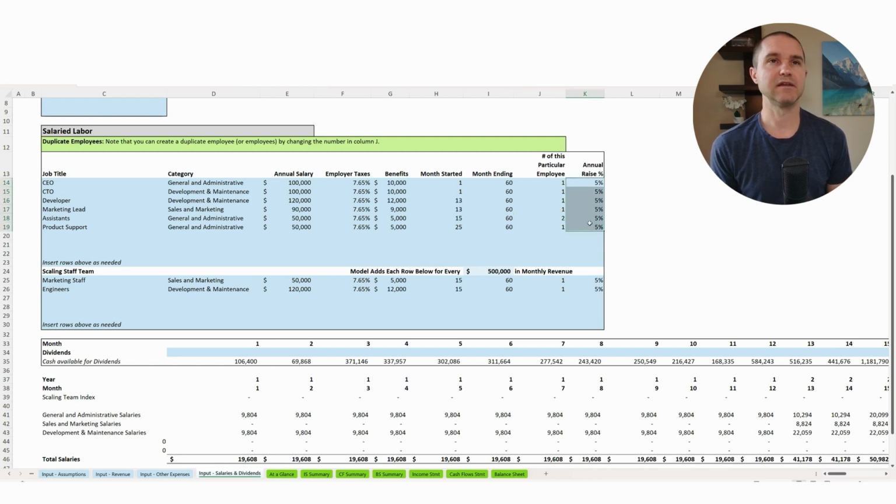And then you can set the annual raise percentage. So that's for your kind of fixed salary positions.